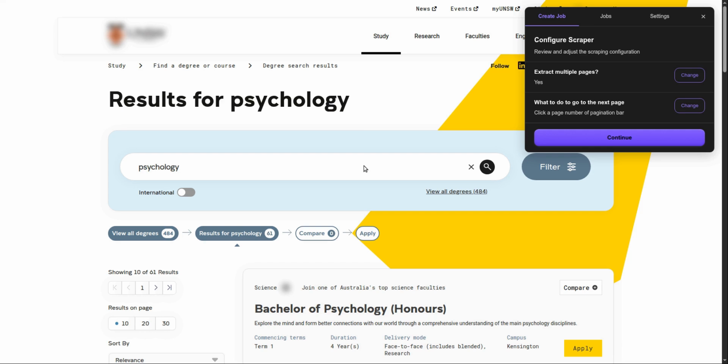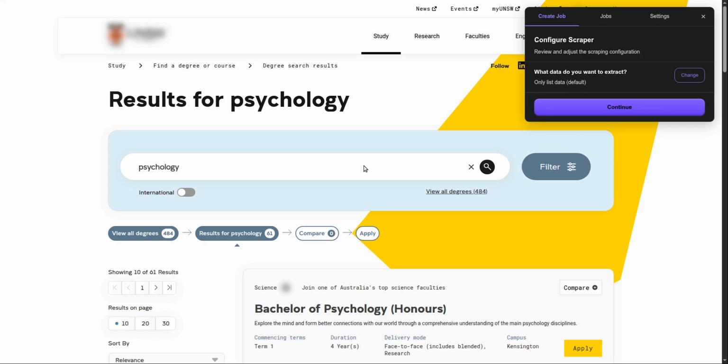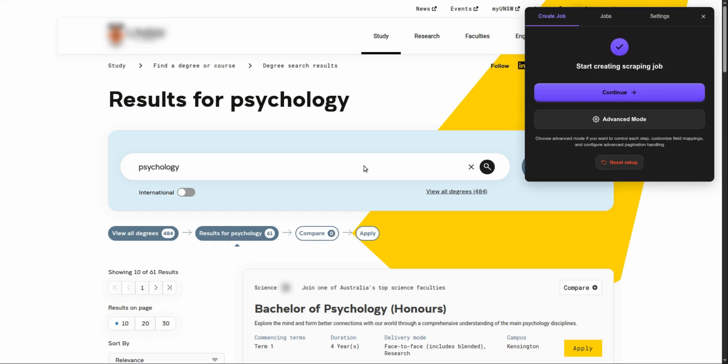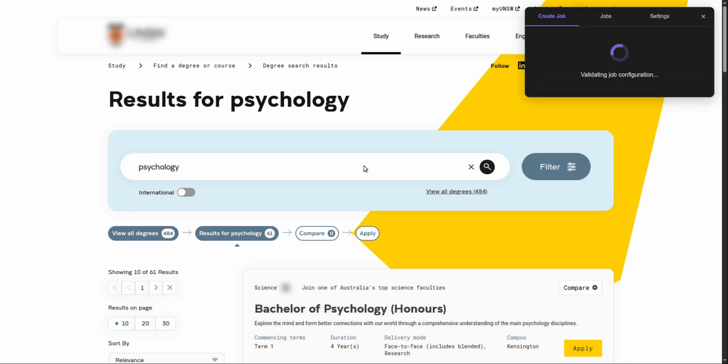Pagination detected. Minexa will move through every page automatically to gather all listings for you. Now choose whether to scrape just the list or also each program's detail page for deeper data. Head straight to Continue, or use Advanced if you need to select filters or click buttons before the list loads.